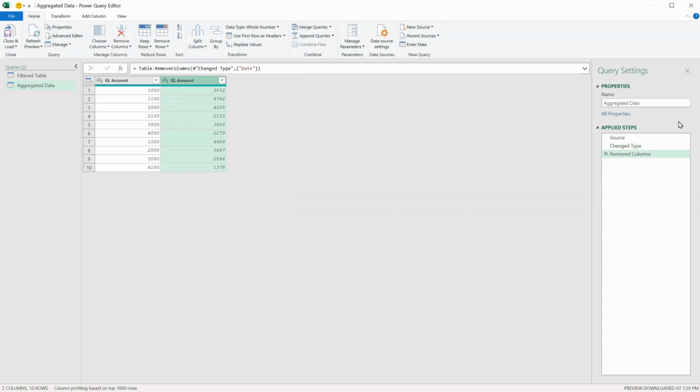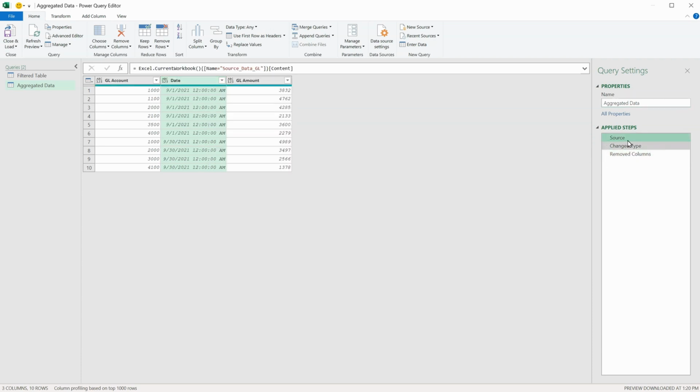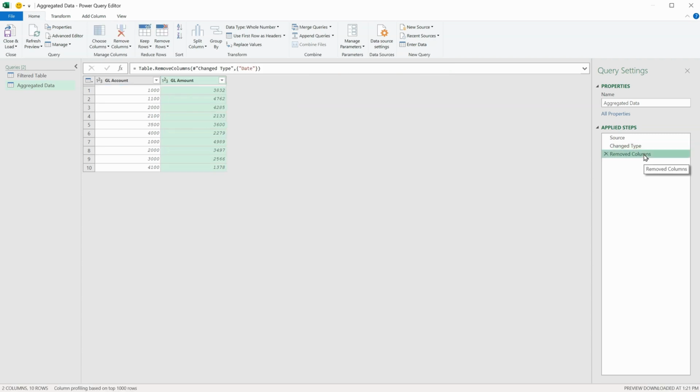And we have a new applied step added in our query settings pane on the right. When we interact with the Power Query Editor and select buttons to do our data manipulation, these steps are automatically added to the query settings on the right. When we click back to the first step, we see that we connect to our data source in the source step, and then we see a change type step. So this is the next data transformation that was applied to our data. We changed the data types of the columns. And then the transformation step that we just did, we removed the date column.